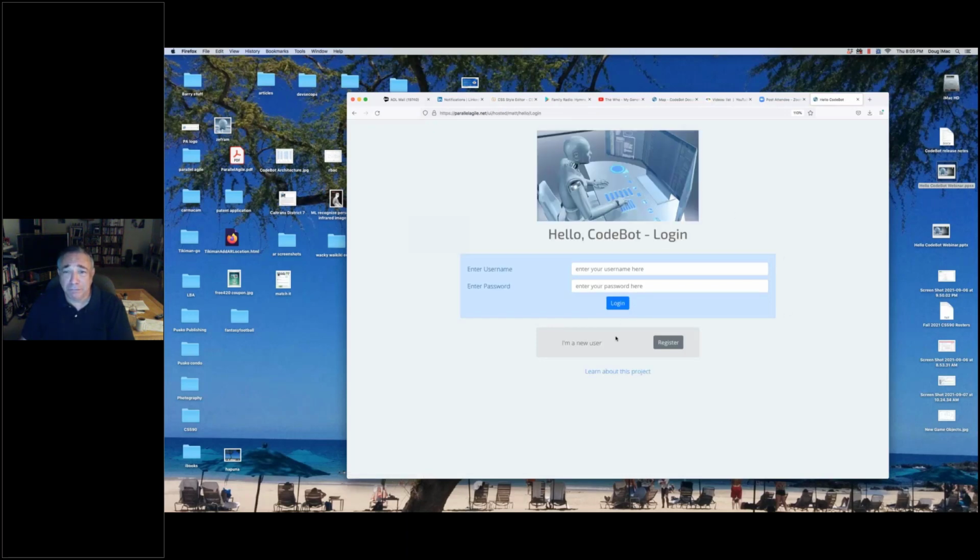It comes up set to login. It's all hosted and deployed. So it's all kind of self-contained.